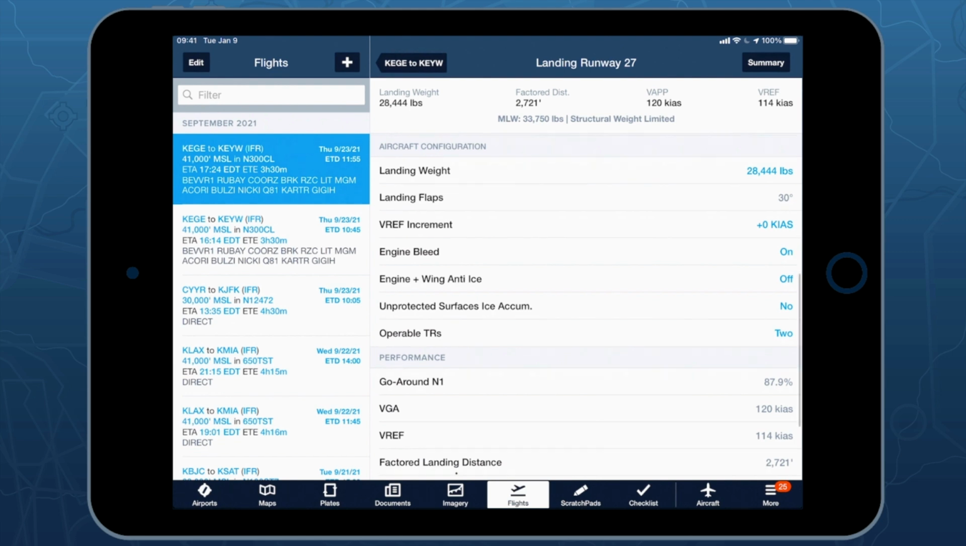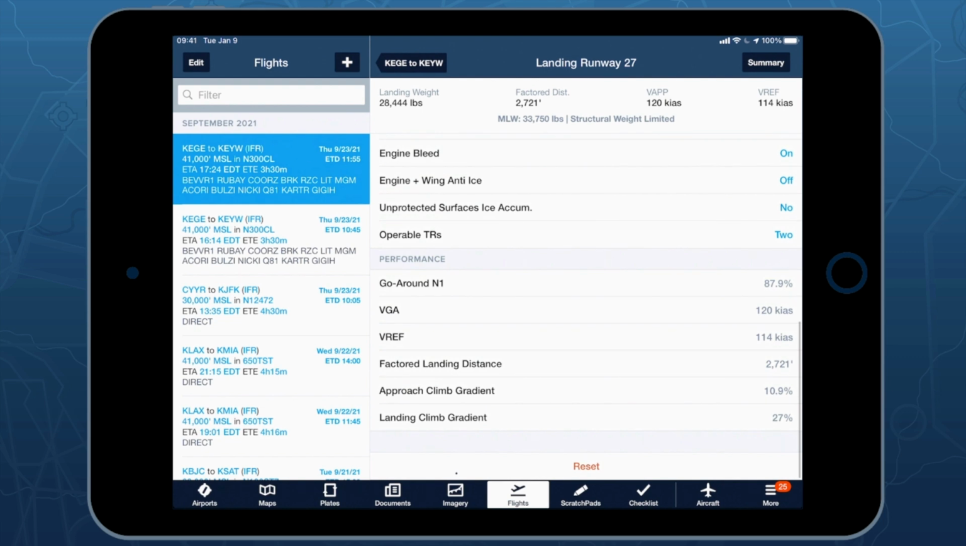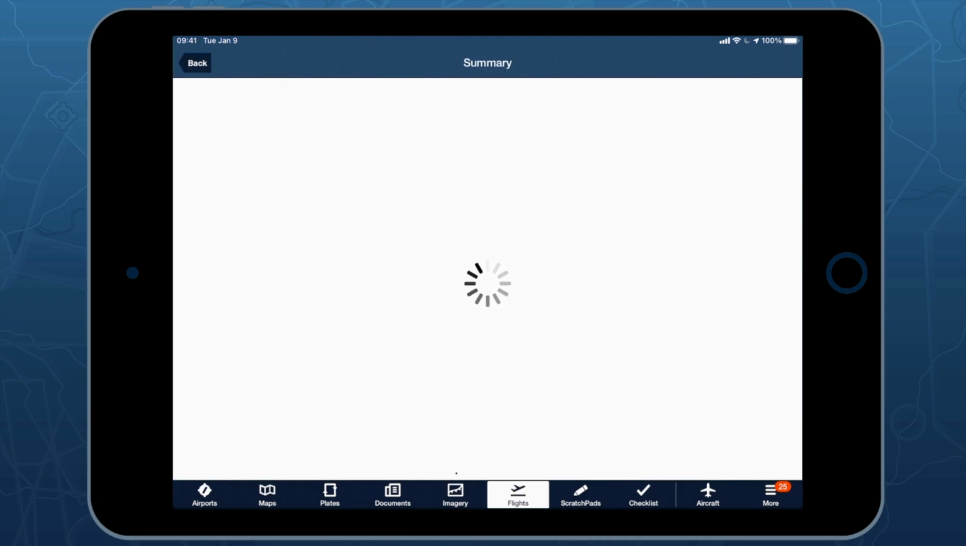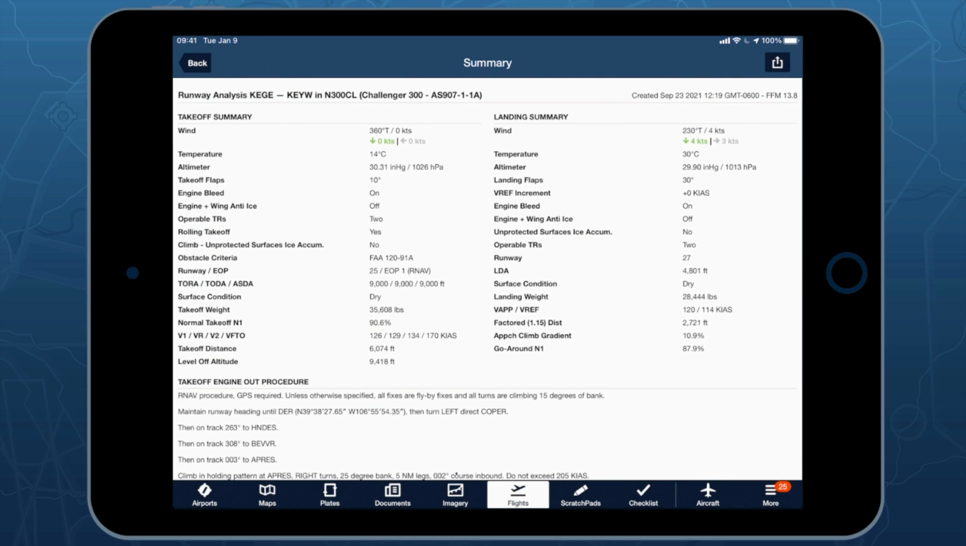And then finally, we have the performance results, which, again, provide a little bit more information than we previously had up in the header. So we've now calculated our runway analysis, both for takeoff and landing, and I want to direct your attention to the upper right corner. We have a summary button up there. If I tap on that summary button, what it provides me is a report page essentially for what I've just done.